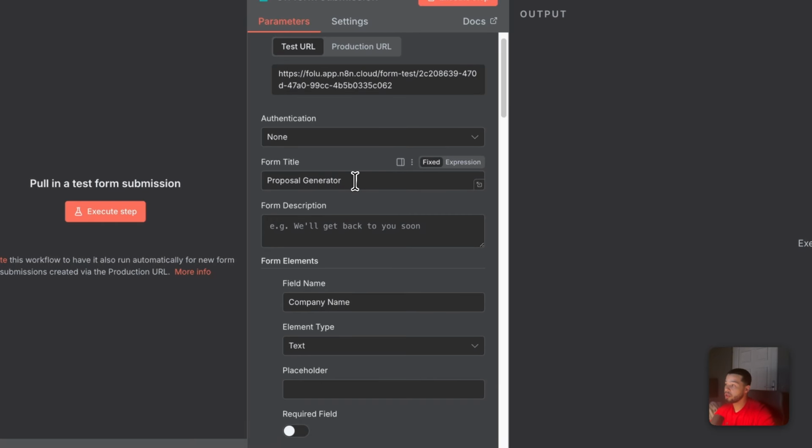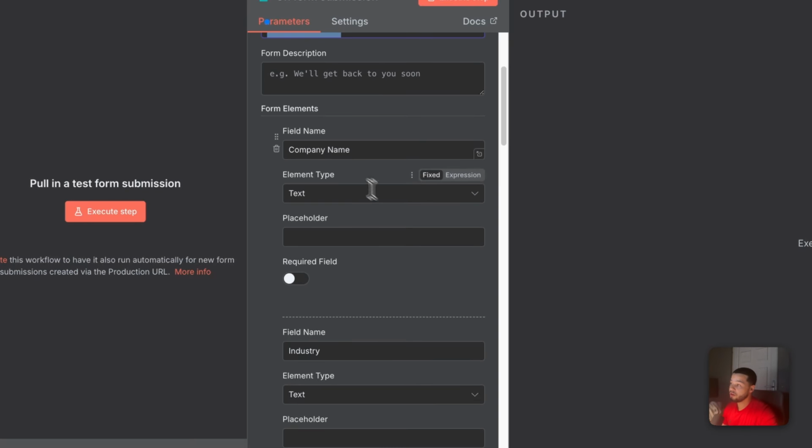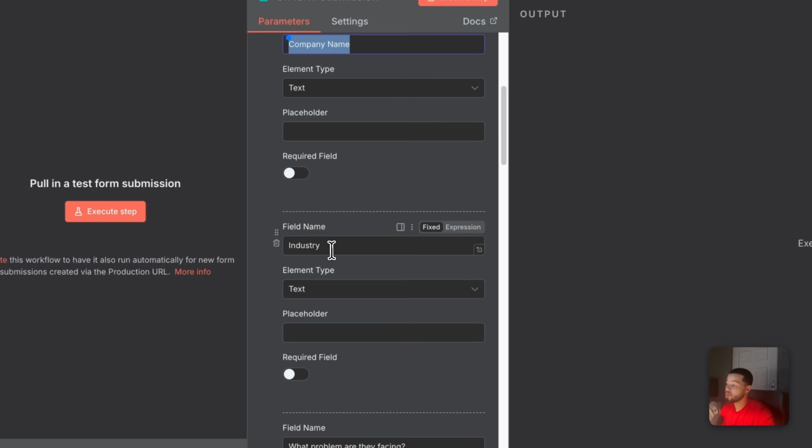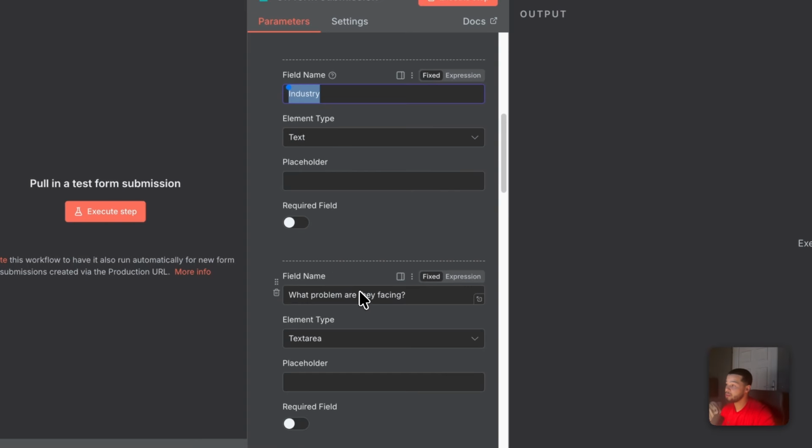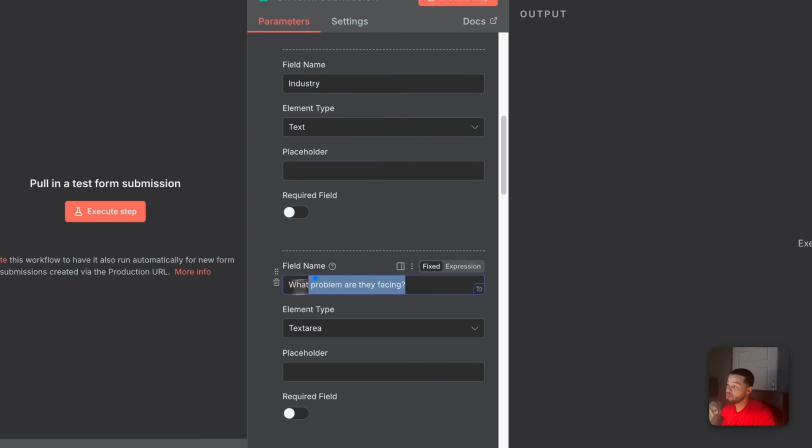So firstly, we're going to give the form a name, which is proposal generator. And in the field names, we're going to give it the first name, which is the company name, and this is going to be a text element. The second one is industry, again, a text element. The next one is what is the problem they are facing.